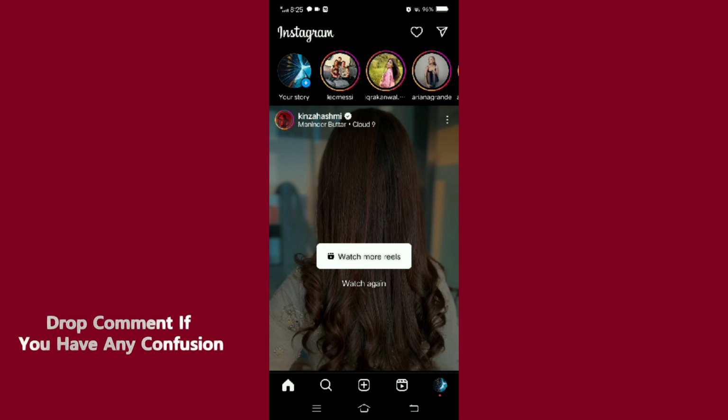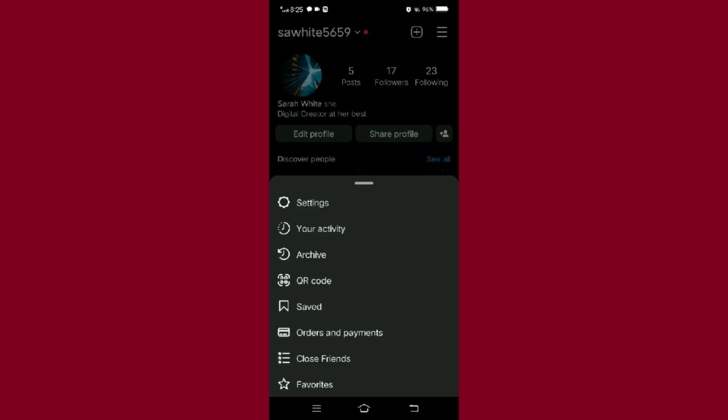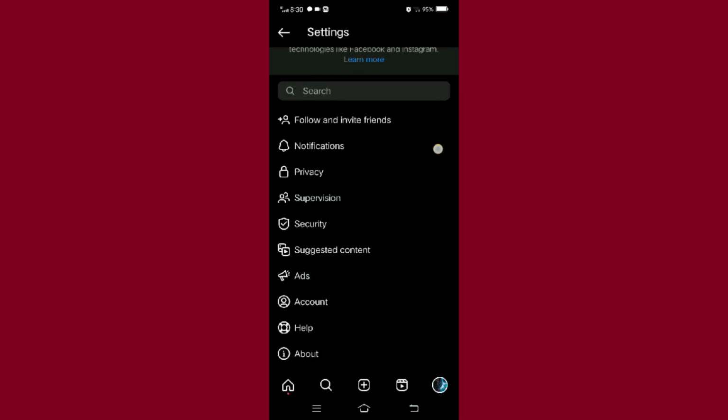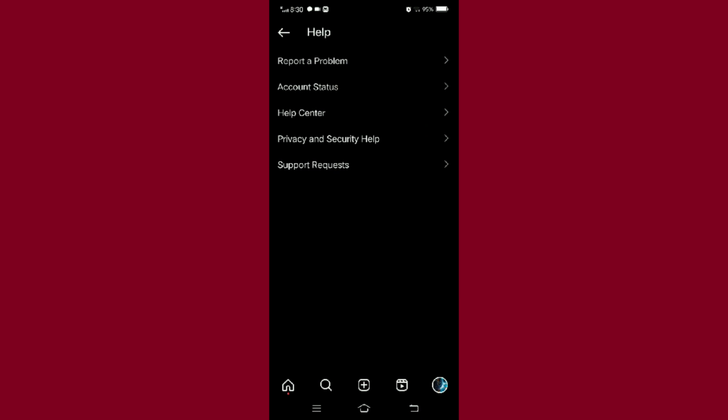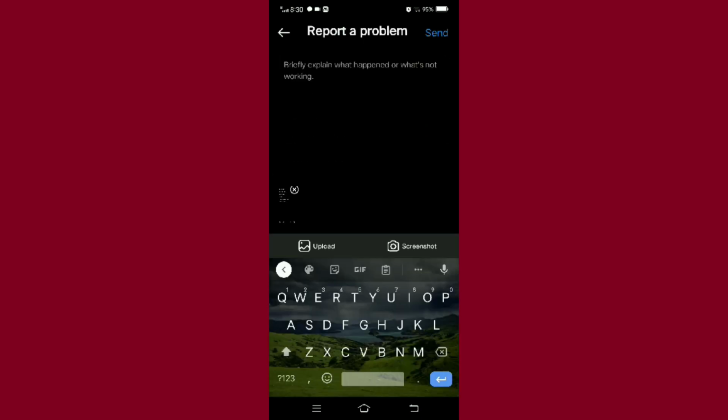So what you can do is open your profile, tap on the three dash menu icon and then go to settings. Scroll down a little and tap on help and then go to report a problem. Now here type your problem briefly and submit it to Instagram. You can also attach a screenshot of your problem. This is the one thing.